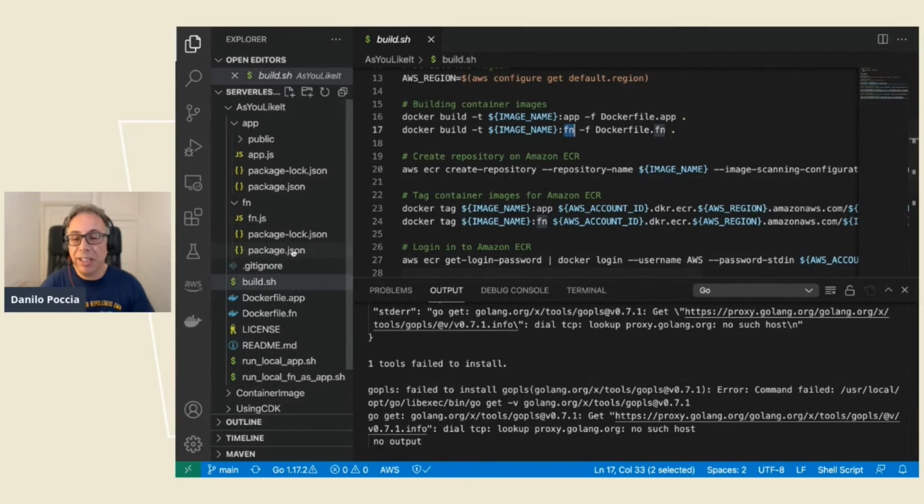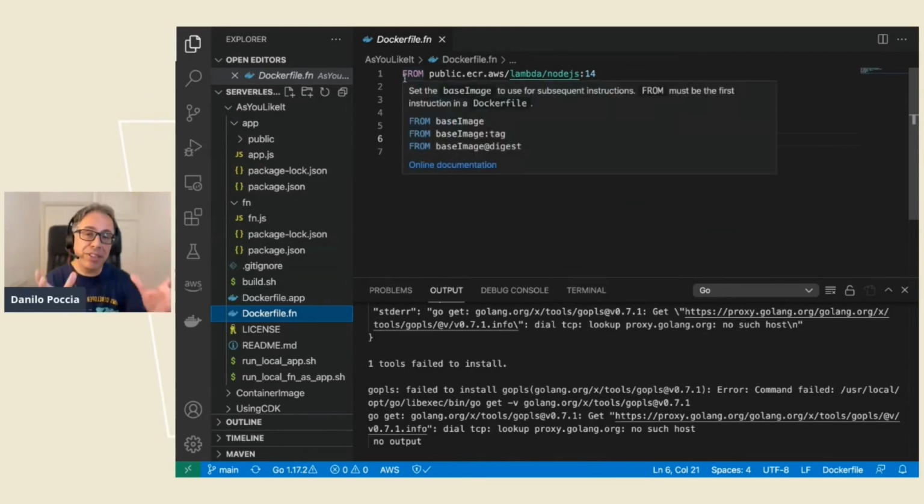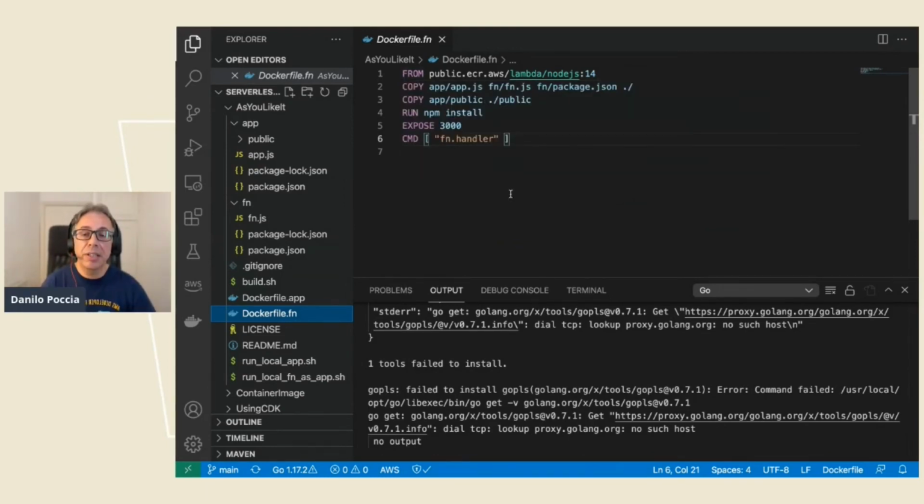But if we look back at the Dockerfile of the Lambda function, this is a superset of the application, because it's the application with all its dependencies plus the Lambda function runtime environment and the serverless Express module. So if I override the entry point and the command, I can still run this as a traditional web container. And in fact, this is it.